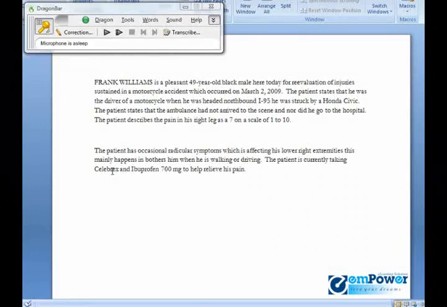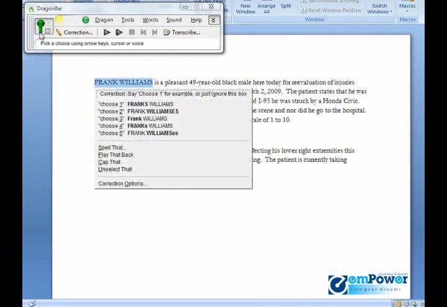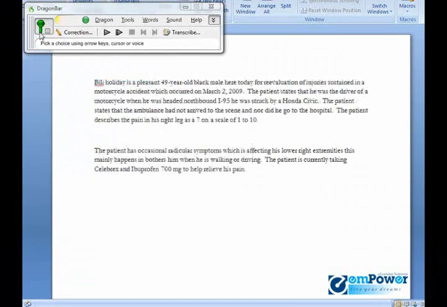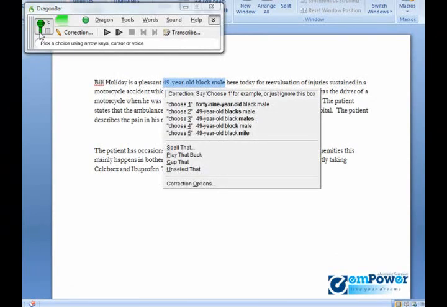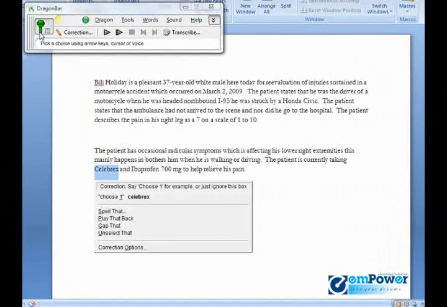Essentially, the first thing I want to do is select that word and then replace it with another word. Right? Listen to me. Select Frank Williams. Billie Holiday. Select 49-year-old black male. 37-year-old white male. Select Celebrex. Vioxx.